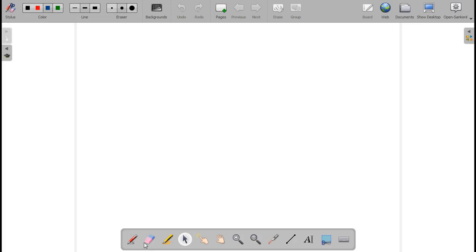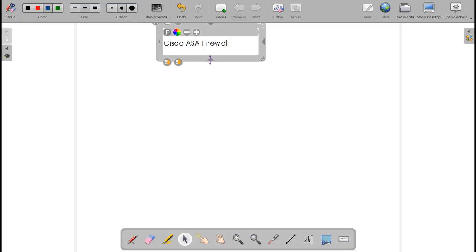Okay, so this is for your CCNA security. Fine. So let's look at the Cisco ASA firewall. Okay, so your Cisco ASA firewall again. What is it? It's a router with security features, isn't it?